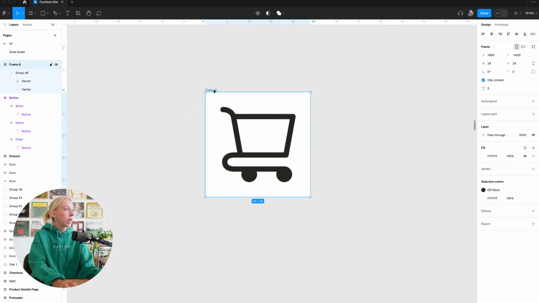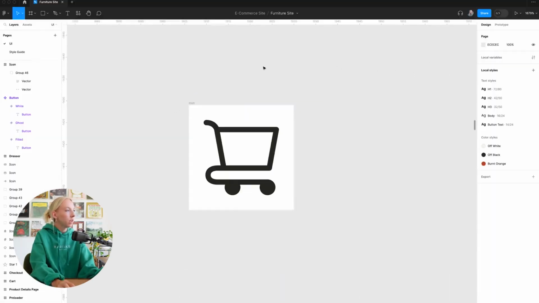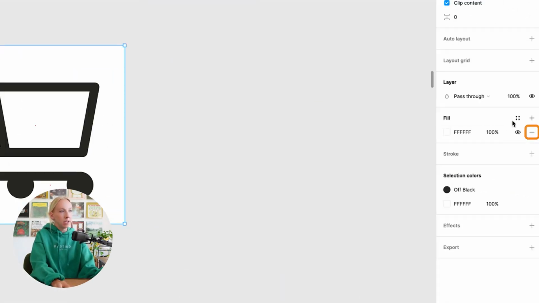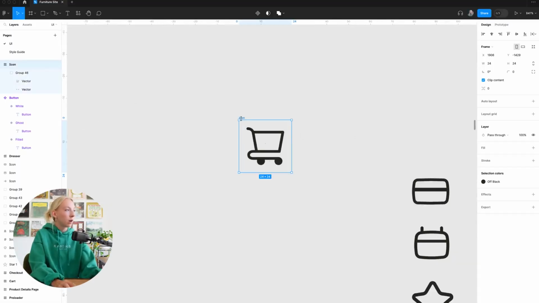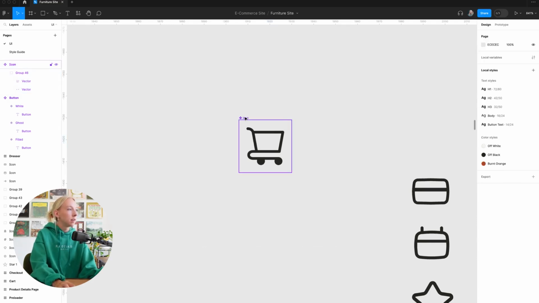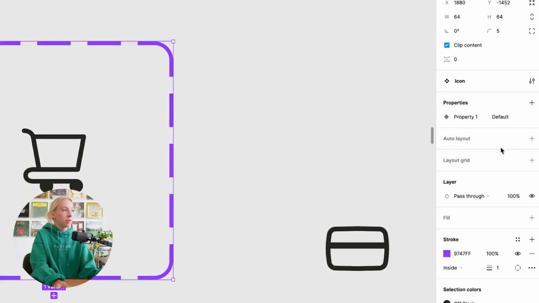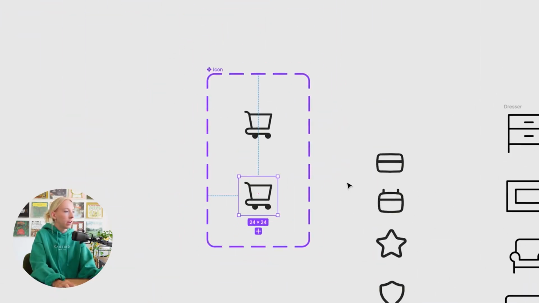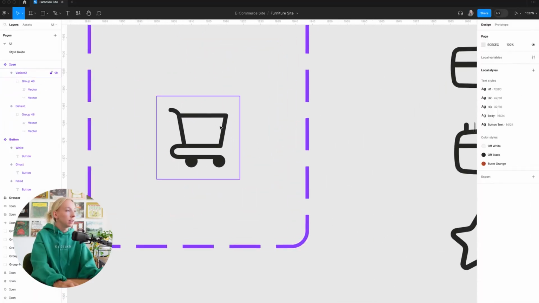Okay, so we have this frame. We're going to call this icon. And we don't really even need a background for this, so we'll just turn that off. Then we're going to do the same thing, that little trick, Option Command K to make it a component. Create a property, variant, add a variant, and then we're just going to go in and delete what's currently in here, which will take a double click.